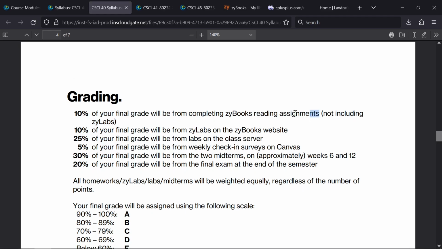But the reading assignments, like going through a chapter, and I'll show you the book in a second, will be 10% of your final grade. Another 10% will be the programming assignments on the textbook's website. But really the bulk of your grade is going to be from labs on the class server. All of that is getting you ready to do labs on the class server. All right? So 25% of your grade is going to go to that.